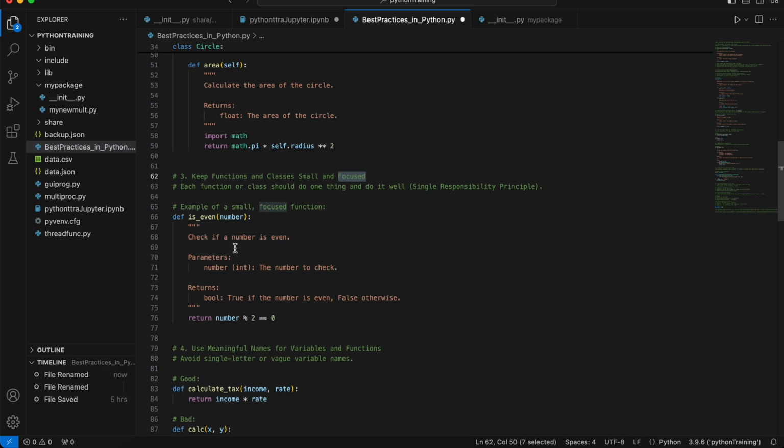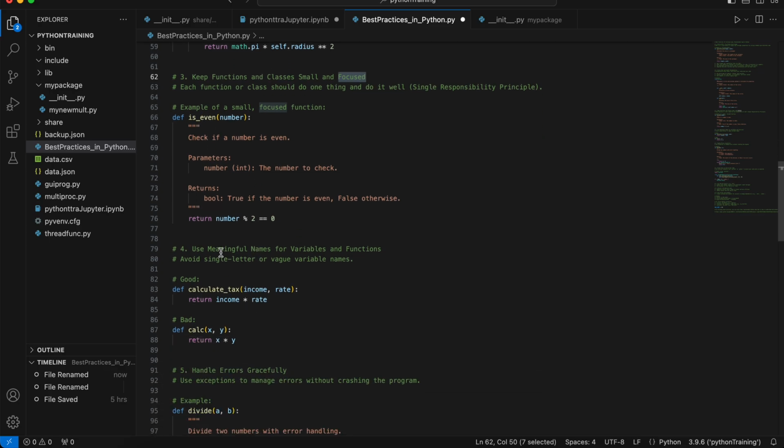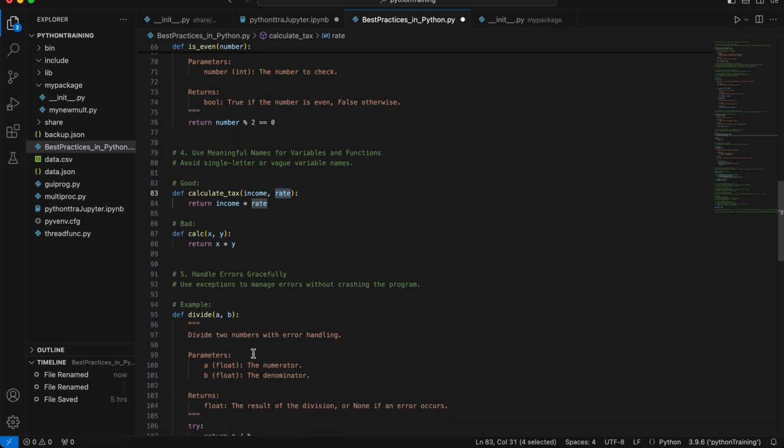And use meaningful names for variables and functions. Do not use xyz. You should have meaningful names like calculate_tax. As we can understand, it is calculating tax with the parameters input and rate. So have meaningful names.